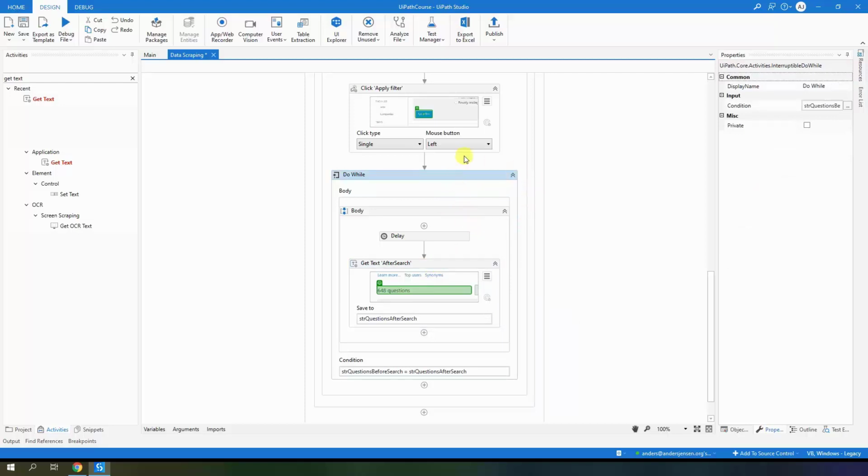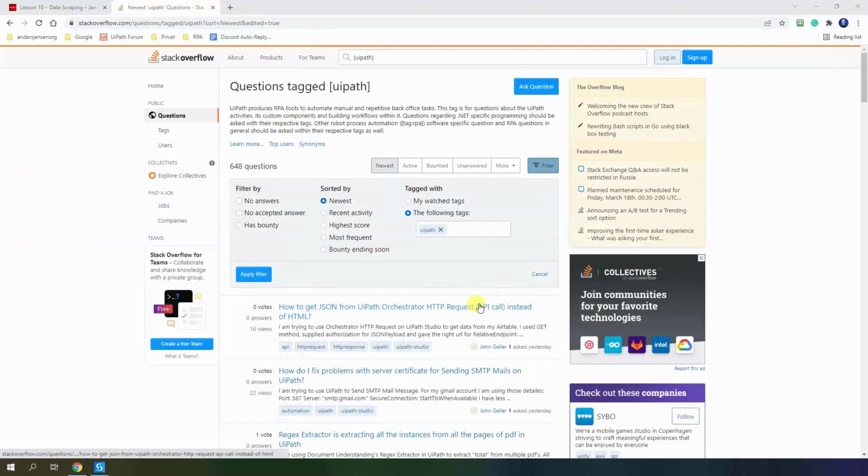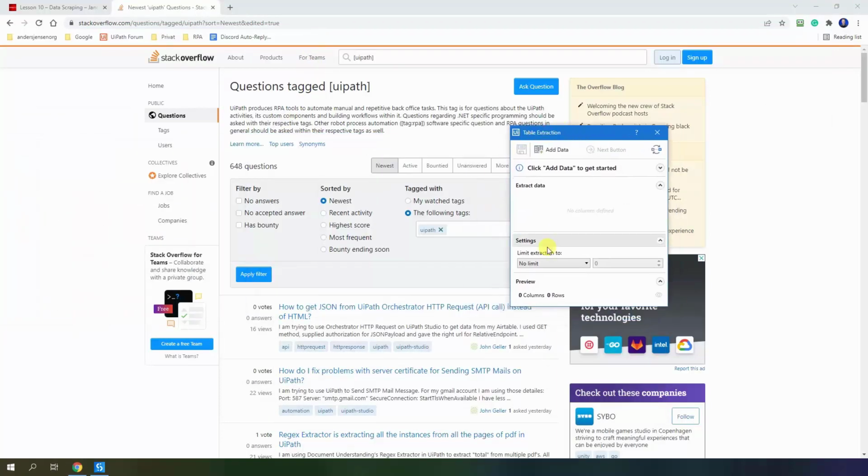So now mark this do while, and then we will click the table extraction. This will do the data scraping. Let me just drag it in here. So now we can extract data. Let's first start with the title. So I click add data.